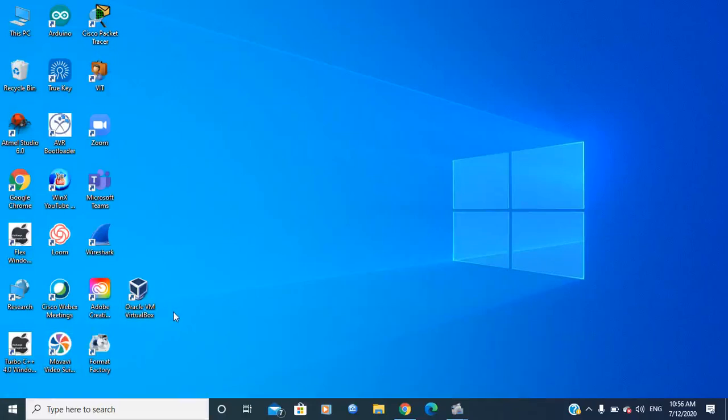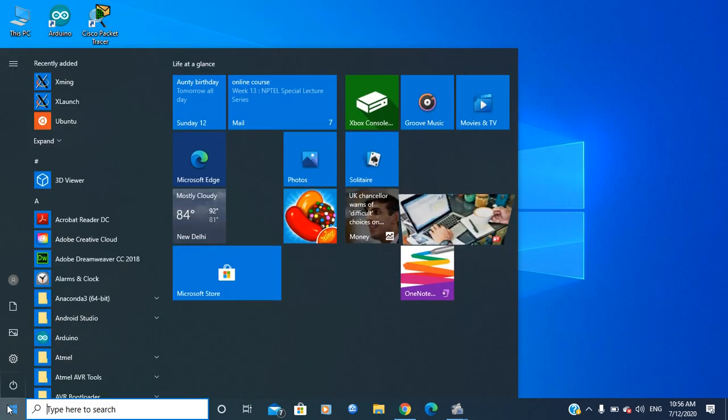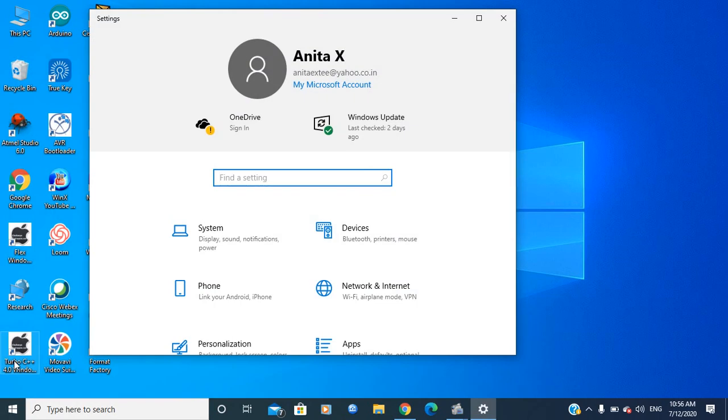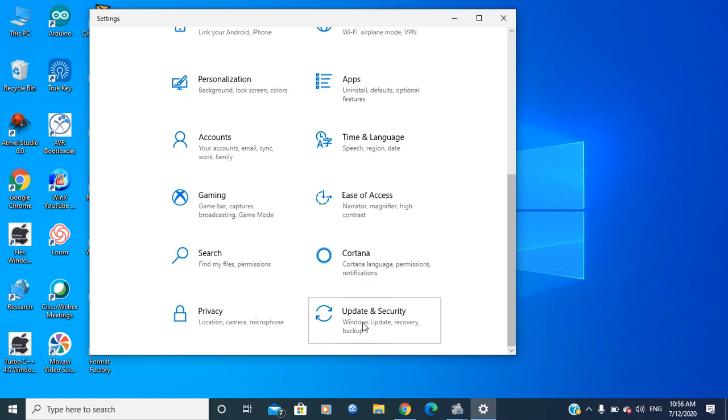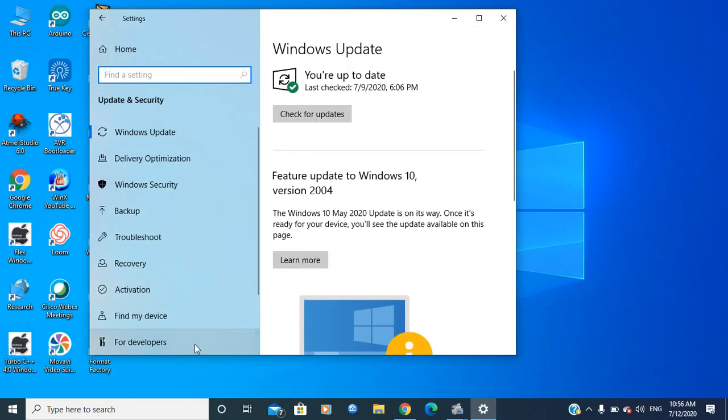Hi, here we are going to see how we can install Ubuntu from Microsoft Store. So here, first we can enable the developer mode. I'm using Windows 10 OS. So here you will have the settings option. From the settings option you can move on to updates and security.